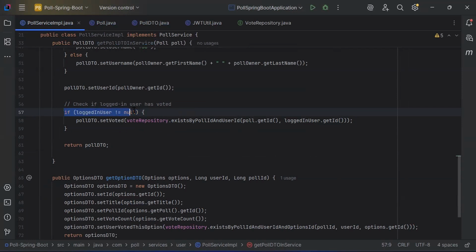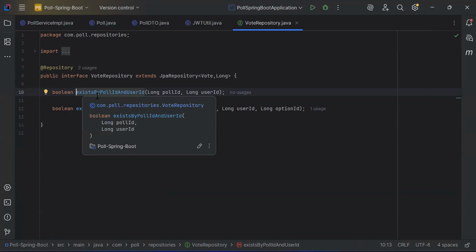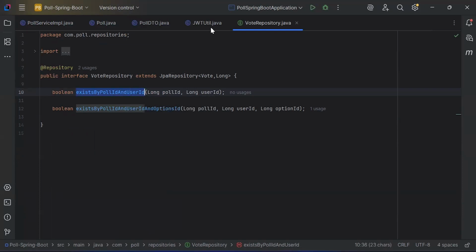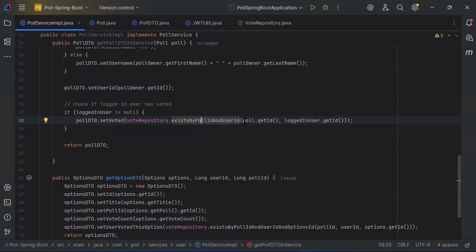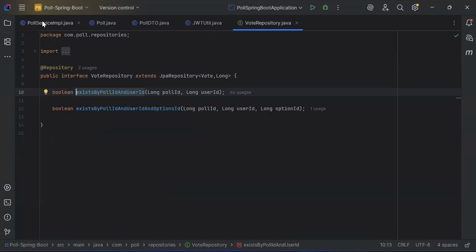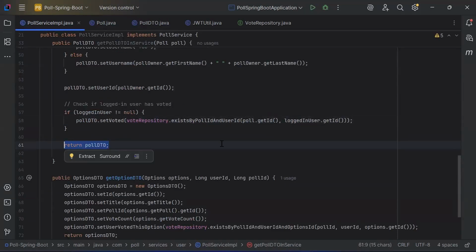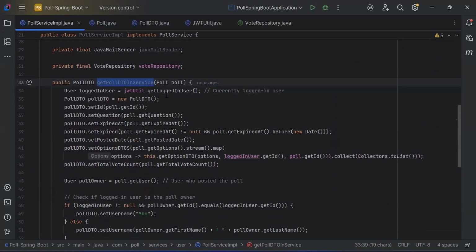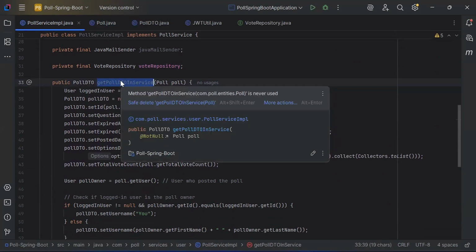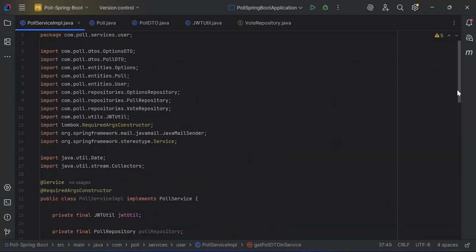Now at the last, we have to set here voted. First we have to check the logged in user. If it's not null, then we have to set voted. Inside this, we have to call the query from vote repository that we have, existsByPollIdAndUserId. Inside the argument of this query, we have to pass poll.getId and loggedInUser.getId. This query will return a boolean value. At the last, we have to return the PollDTO. So this function getPollDTOInService has the implementation to convert the poll entity to DTO. Now you can take a look at the poll service implementation.